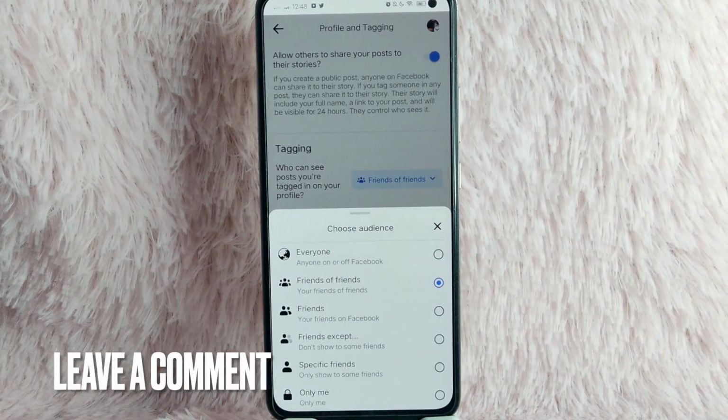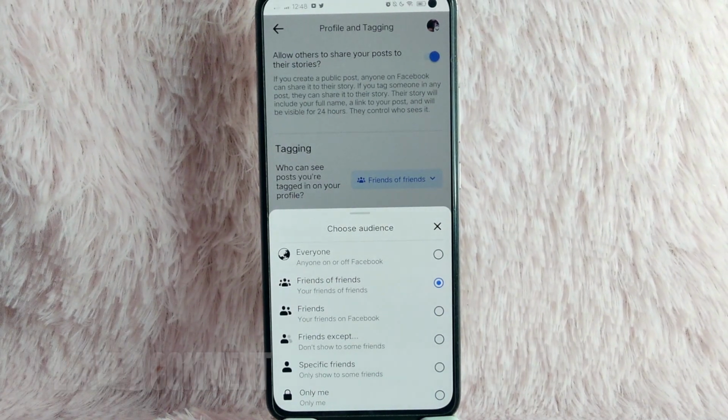There you go. If you wanted to manage your tags on Facebook, that is the easiest way I know how.